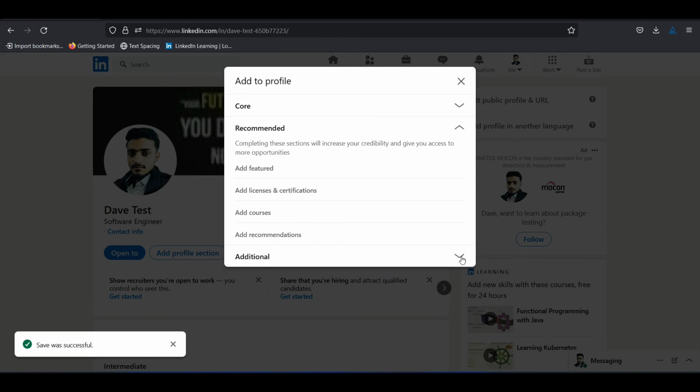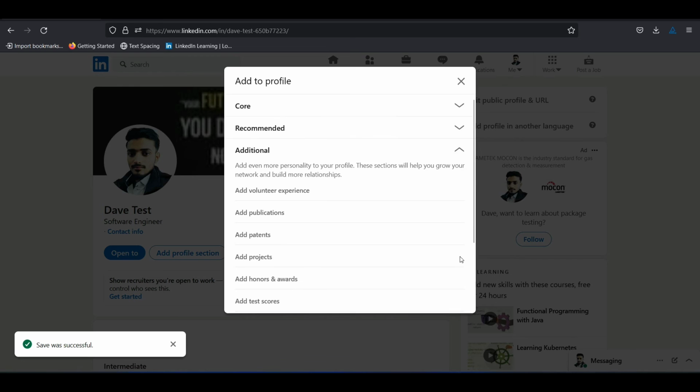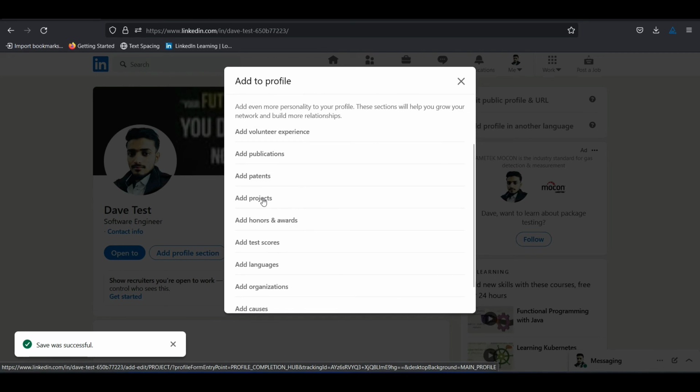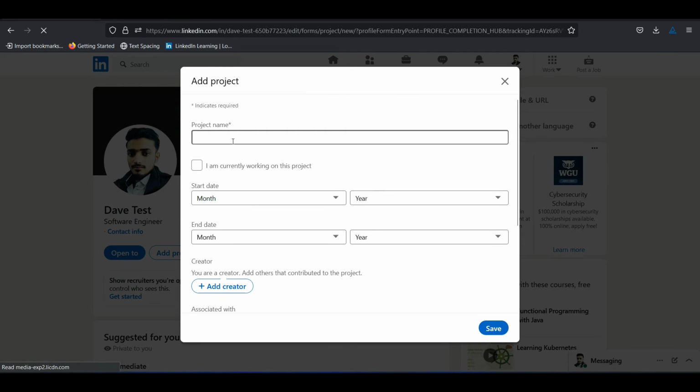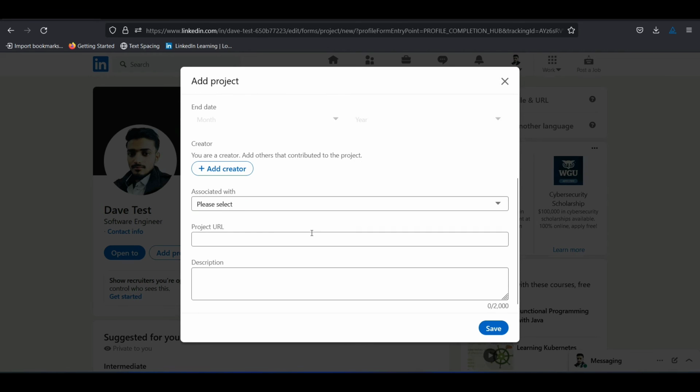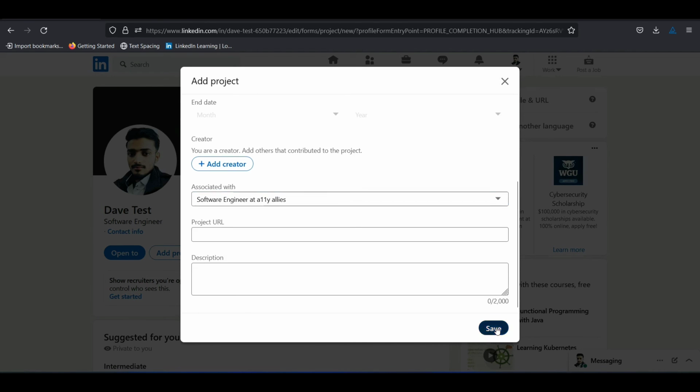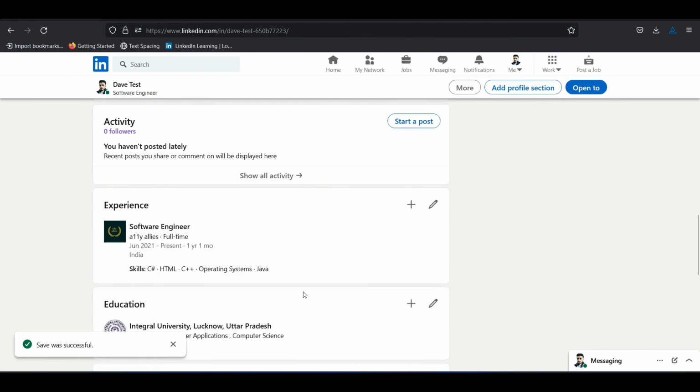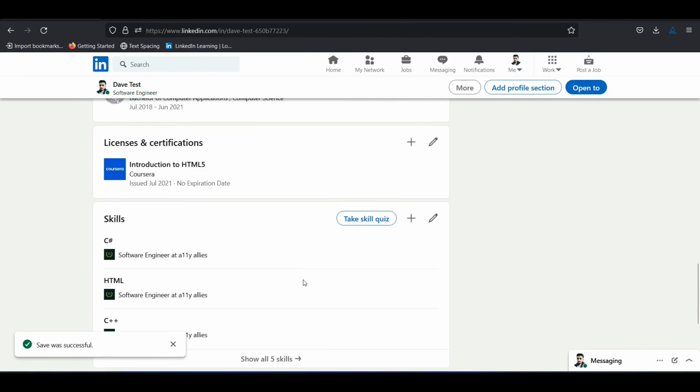Now you should add your project details. To add projects section, click Add Projects present under Additional. Add Project dialog will open. Enter the required details like project name, start date, end date, project URL etc. Click Save. Once you do so, Project section will be added to your profile page.